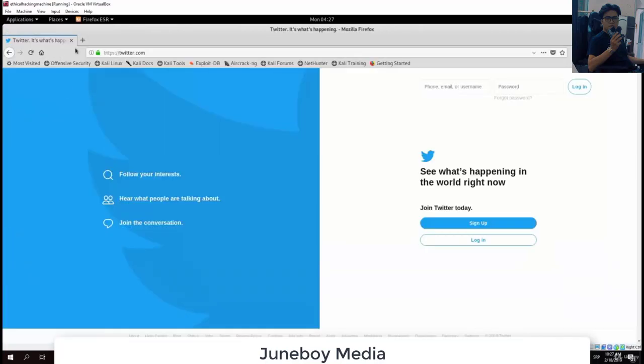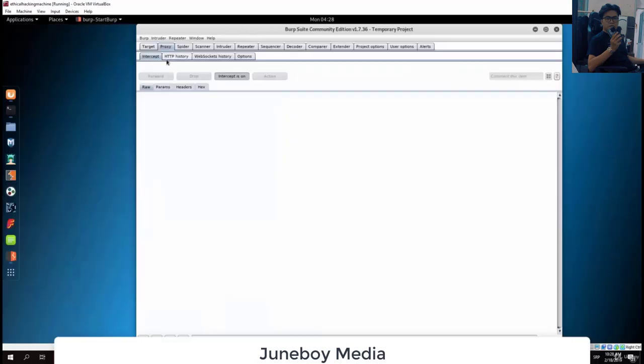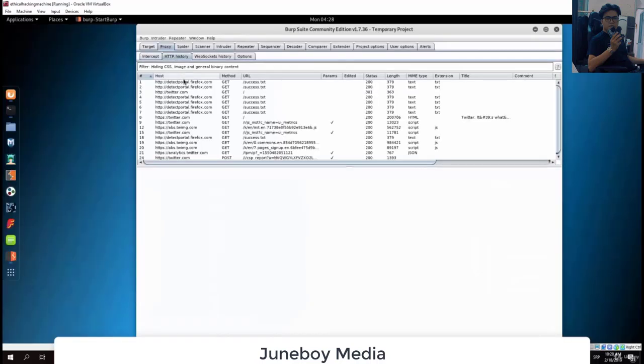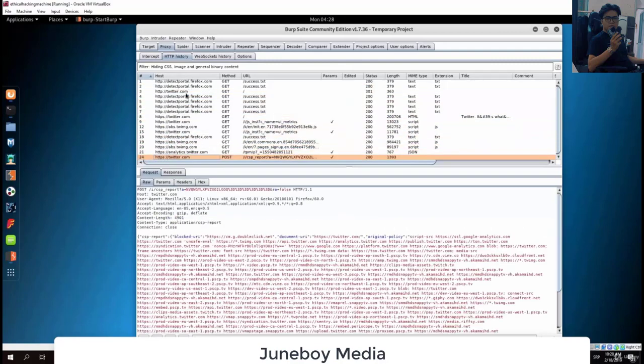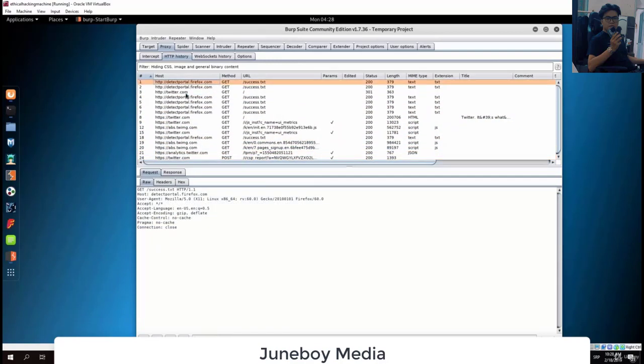As we can see, it is not loading anymore. I forwarded all the packets and I received all of the responses from the server. Now, in order to check that, you can go under HTTP history, and you will see right here all of the domains, all of the websites that you visited in the process of connecting. Now, there are a bunch of these detect portals. You will always have them.